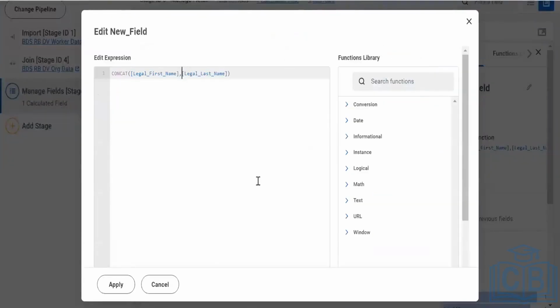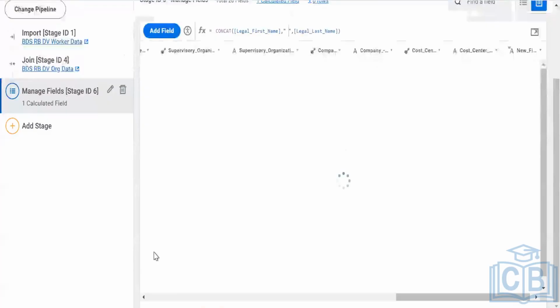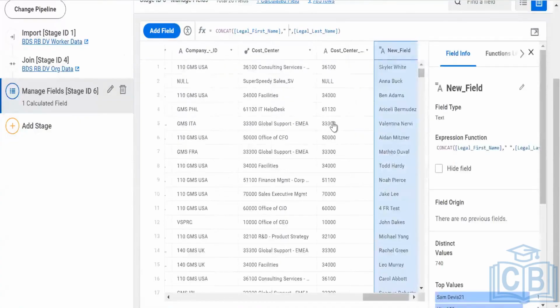The space I have to mention in inverted commas. In inverted commas I will do this, give a comma, and here I will mention one space. I just want one space. I can give apply. Here you can see one space has come up.